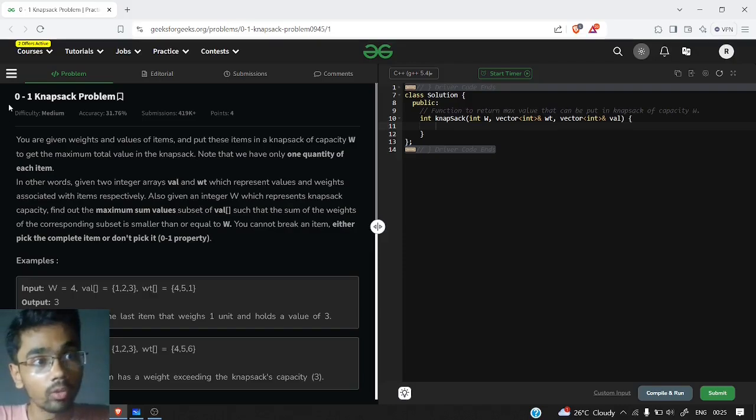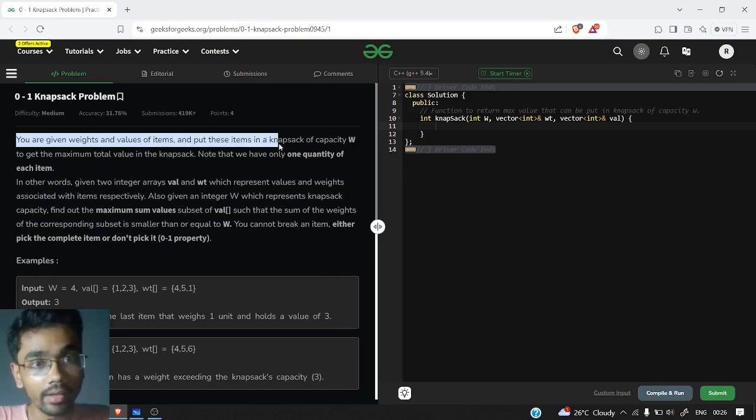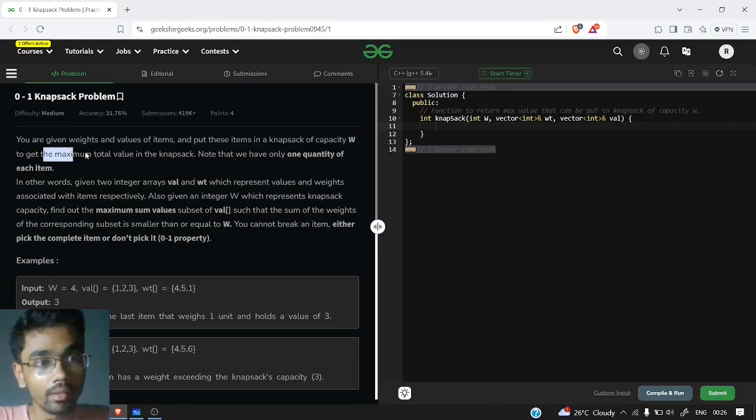So hello everyone, let us solve today's GfG problem of the day, and the problem name is 01 Knapsack Problem. So let us read the problem statement. You are given weights and values of items, and you need to put these items in a knapsack of capacity capital W to get the maximum total value in the knapsack. Now they have given the note that we have only one quantity of each item.